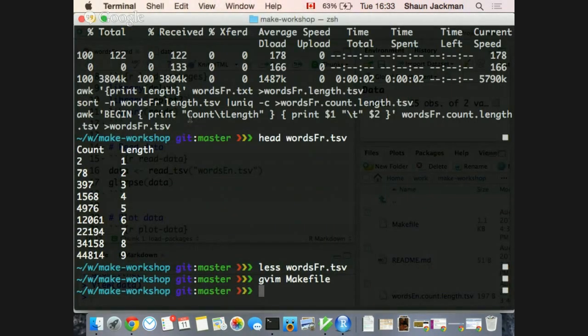I actually haven't committed anything to this Git repository I created, so I'm going to do that right now.